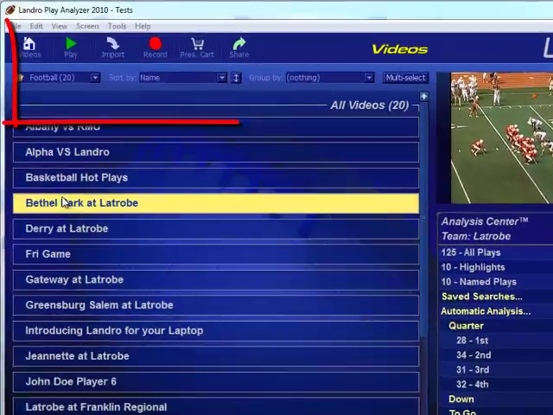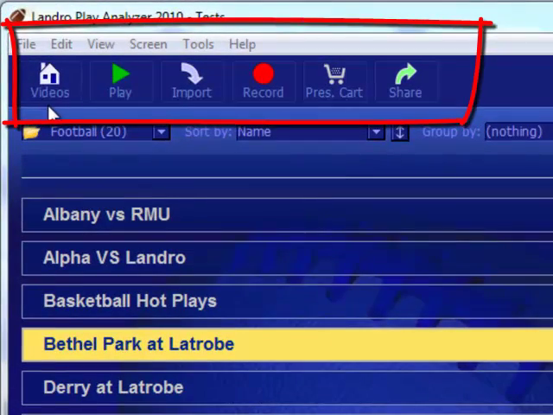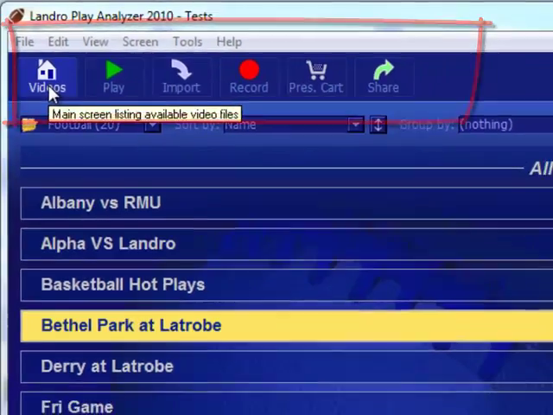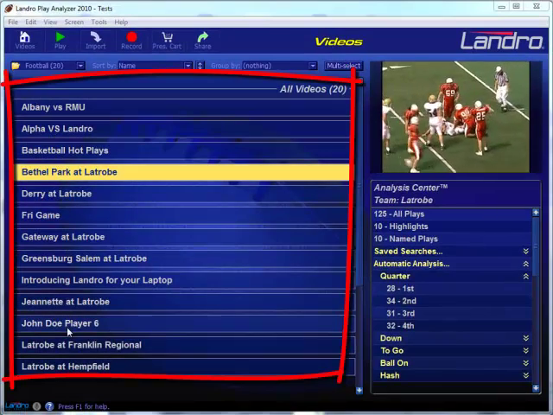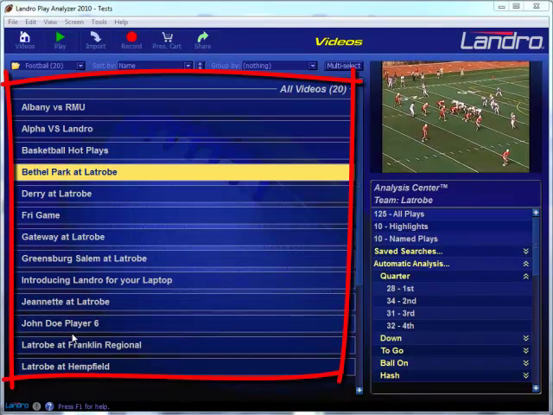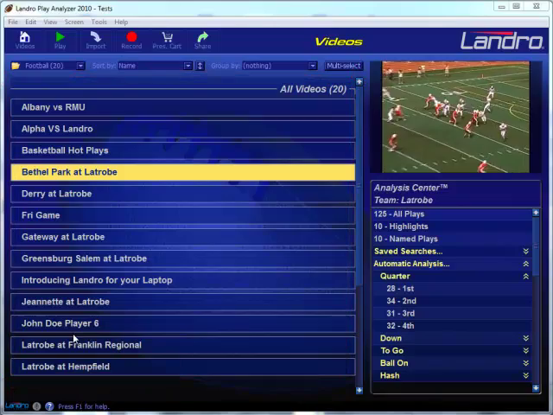At the very top of the screen, we'll see a toolbar that has icons on it. These icons represent about 90% of the things you can do with Landro. The most important one, of course, is the home screen, sort of like the home page on your website. When you click that, you'll come to a video folder, as you see below, that represents all of the video files you've either imported or recorded into Landro.